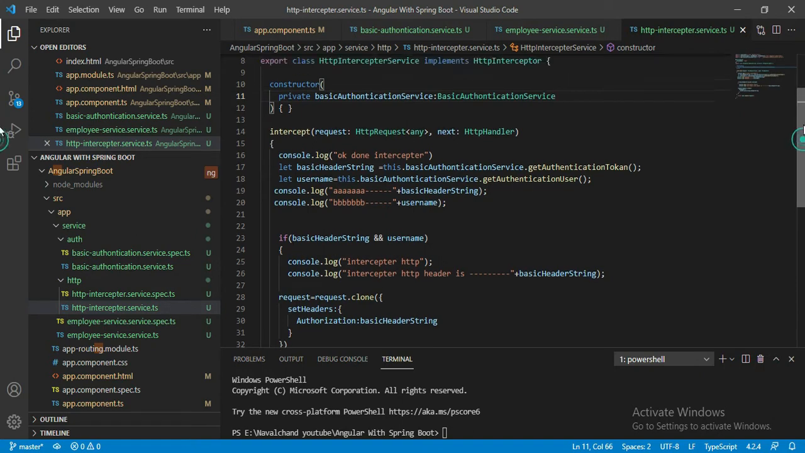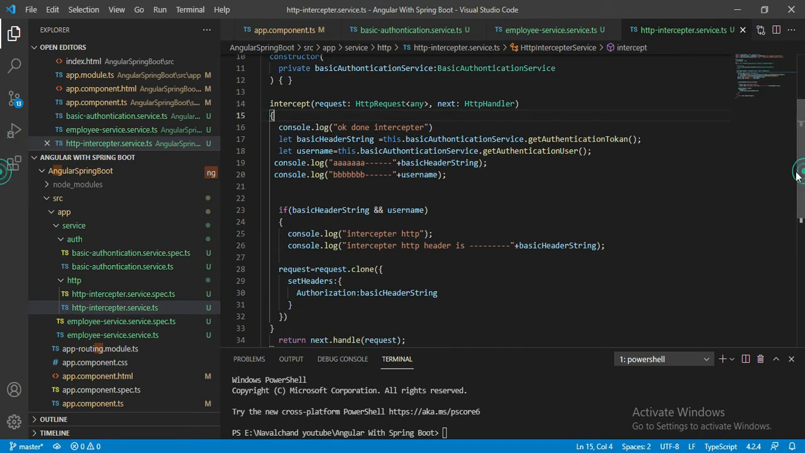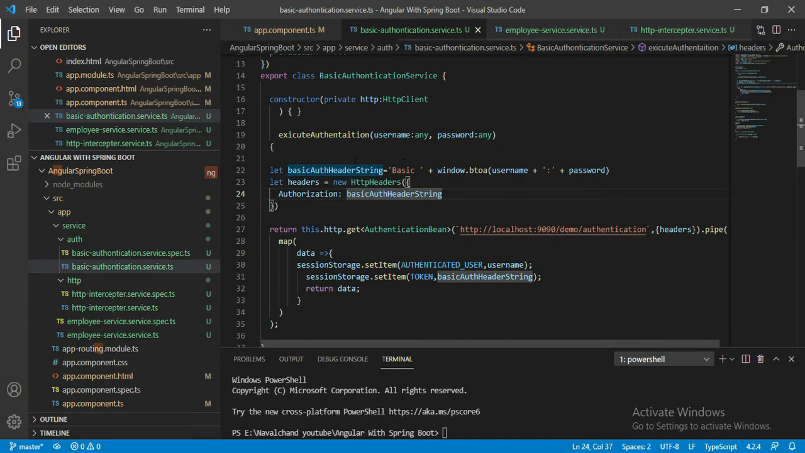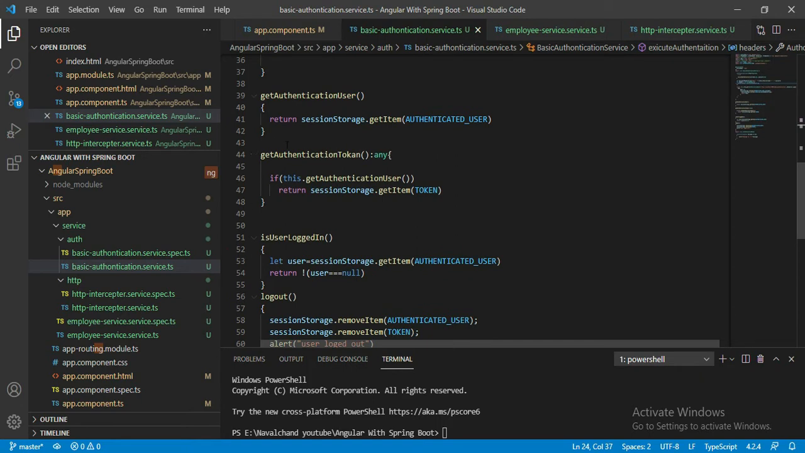I'll explain this line. HTTP request means any request. All requests come inside this interceptor before execution. Here we simply call let basicHeaderString and this.basicAuthenticationService.getAuthenticationToken. Here we simply get the token from the basic authentication service. You can see in this basic authentication service file, we call getAuthenticationToken, and what we get from here is this encrypted authentication token.